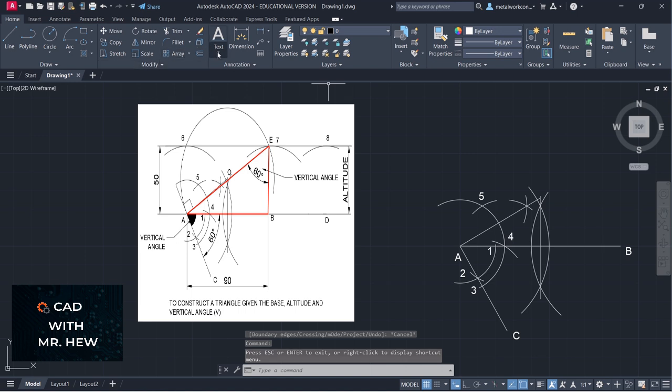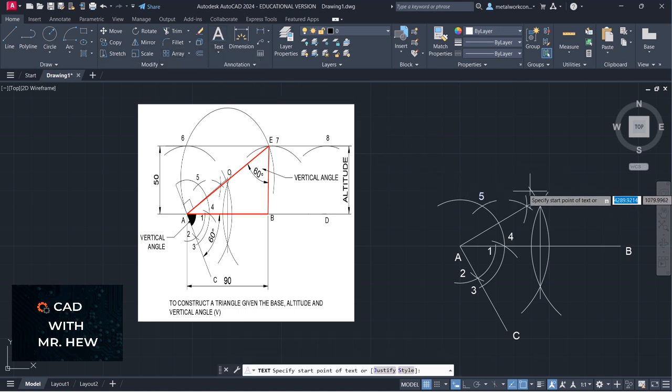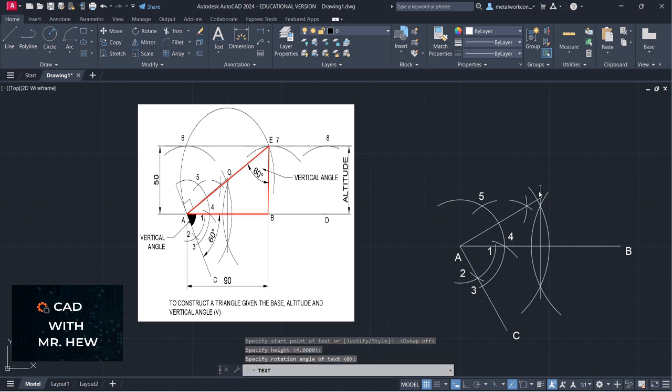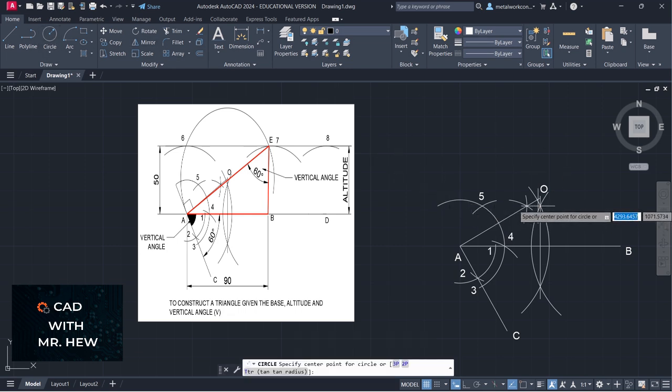So I'm going to label it so you can follow along. Single line text, I'm going to turn off object snap. The height will be 4, rotation angle 0. This would be O. Now I'm going to draw a semicircle.